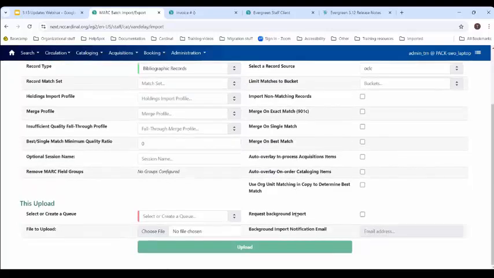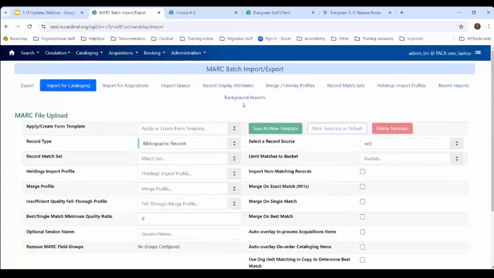But you'll notice if you scroll down here to the bottom, you now have this option to request a background import. So if you're uploading a fairly large file that may take a little while, rather than having to keep it up and running in a tab, when maybe you're working in another tab, you can request a background import by checking this box and then putting in your email address. And then once that import is complete, you'll get an email notification. You can also come in here and check on the status of your background imports by clicking on the background imports link up here at the top.